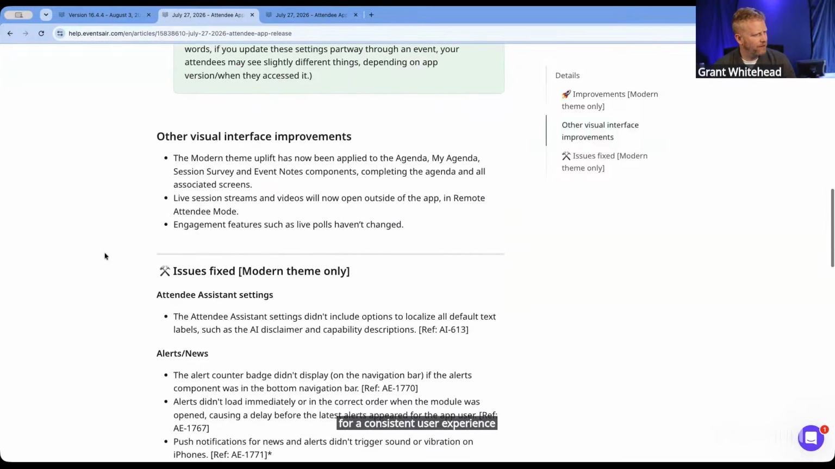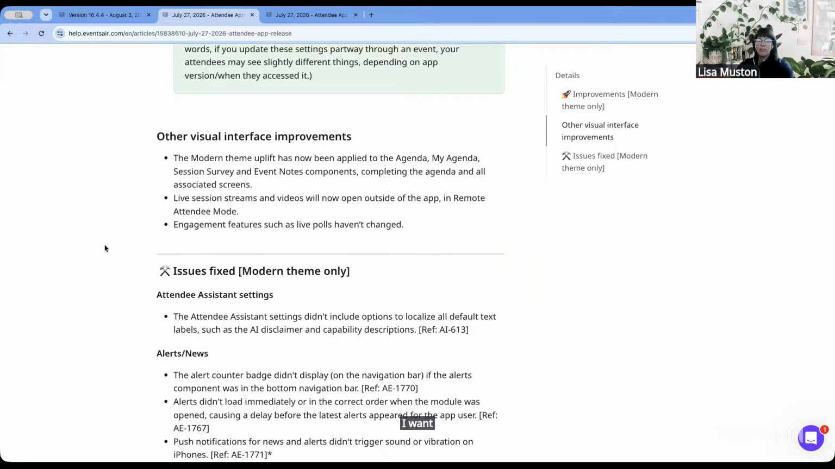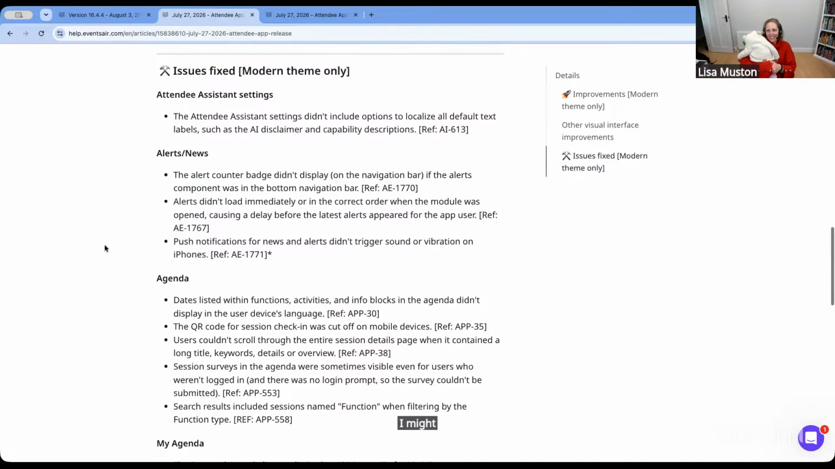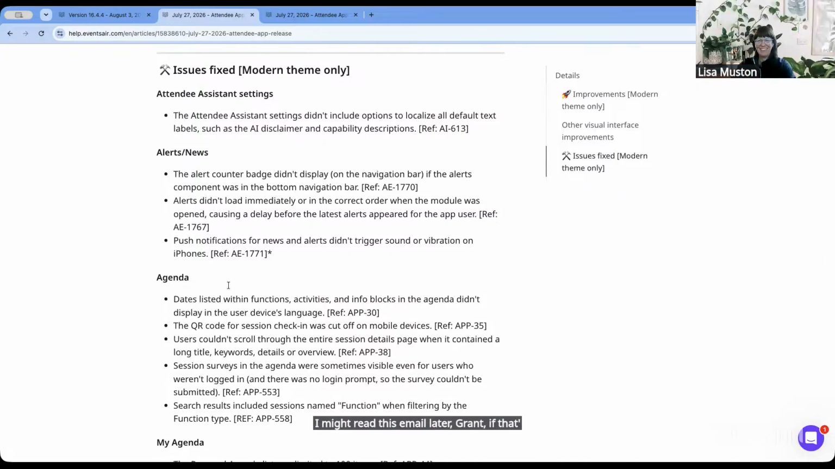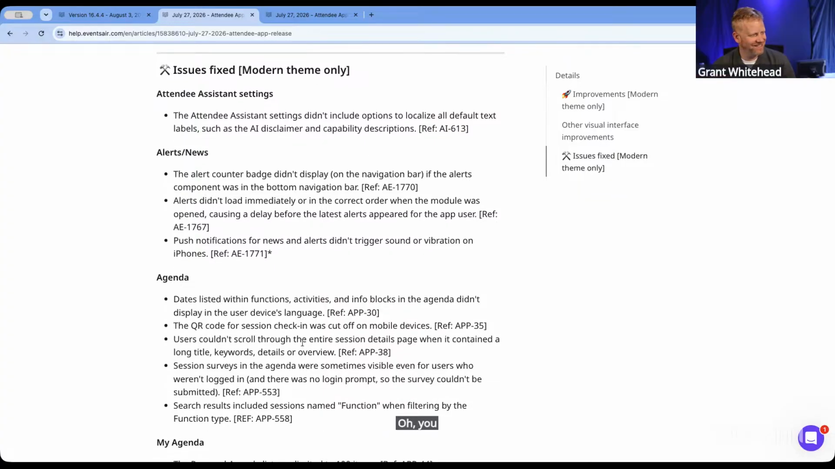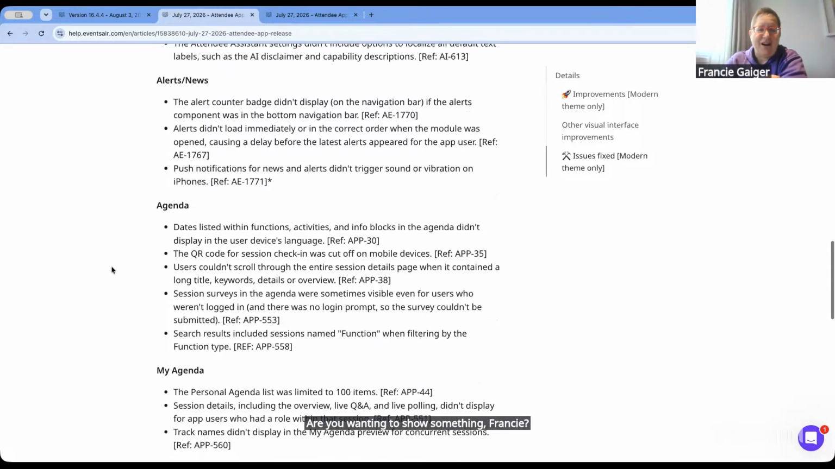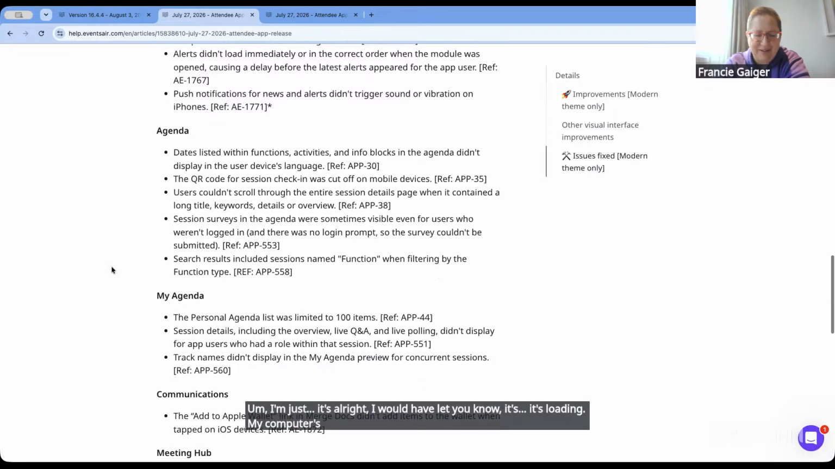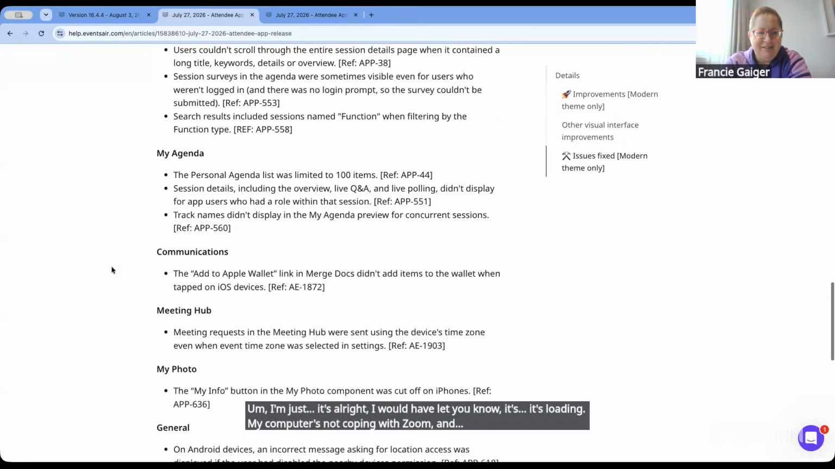Okay. I want to see Francie's portal. I might read this email later, Grant, if that's okay. Are you wanting to show something, Francie? I'm just... it's all right. I would have let you know, it's loading. My computer's not coping with Zoom, and yeah.